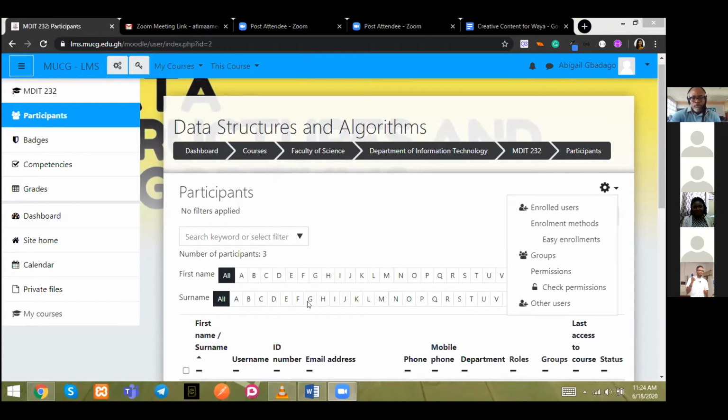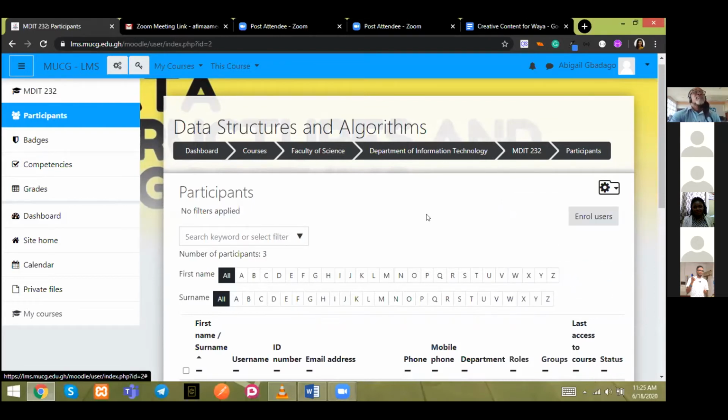So right now we go to this part, this button. It's like a screw wheel. And then when you click on it, it gives you the enrolled users, enrollment methods, easy enrollment, groups, permission, how to control the number of people who are enrolled in your course. So if there's anything regarding that place or anything about enrolling users or your students, it has to be here.